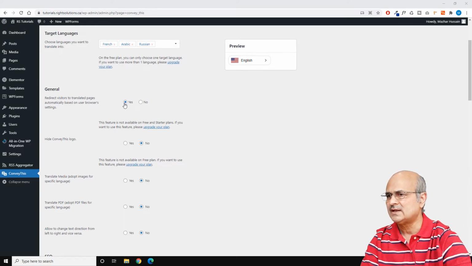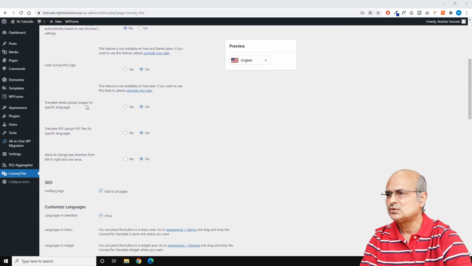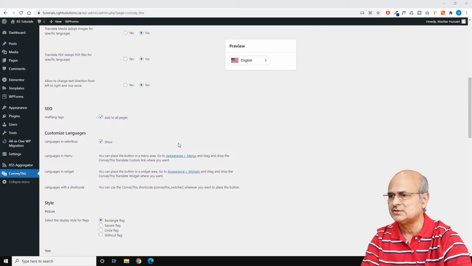Select it to yes. The next feature is available only with the Pro version, so if you don't want to show their logo, you can upgrade. The next option is translate media, adapt images for specific languages. Leave it as no. Then the next option lets you translate PDFs. You can select it if you want to, otherwise just let it be. And then it also asks about changing the text direction from left to right or vice versa. You can change it if you want, otherwise we'll just keep it as no.